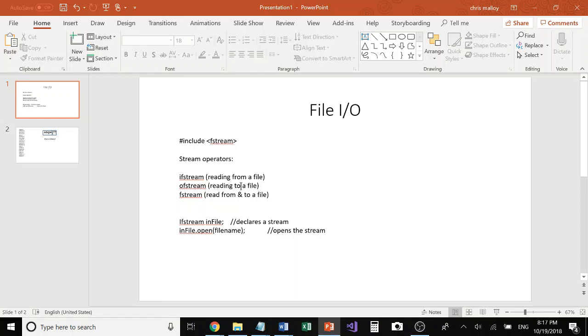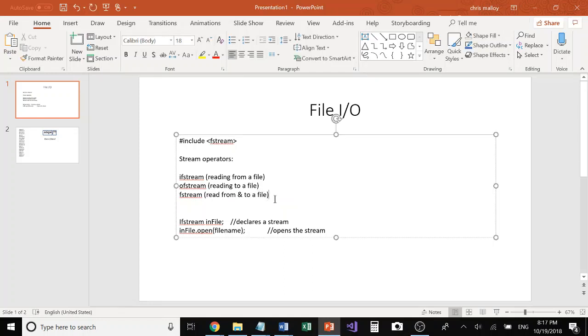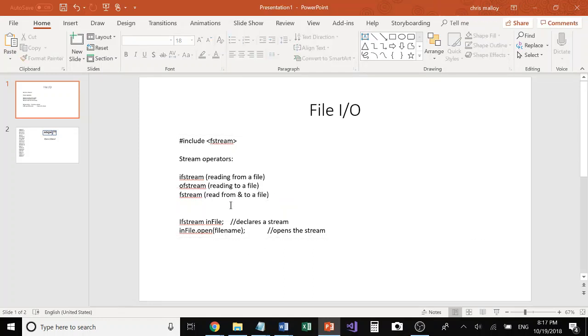ofstream is for writing out from your program to a file, if you were to manipulate a file and then output it to a file to be saved. And fstream can do both at the same time. This is a very special case, but for right now, I would focus on using ifstream.